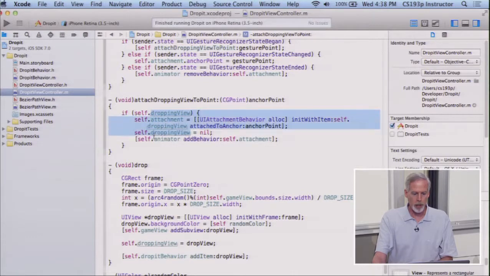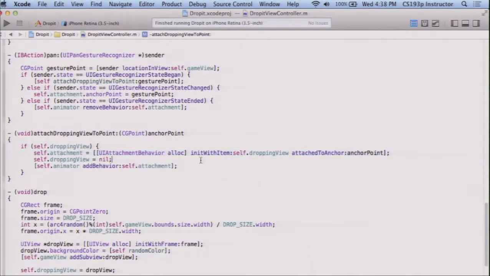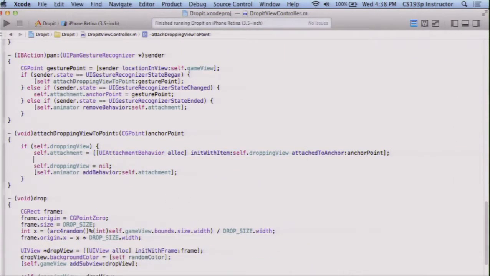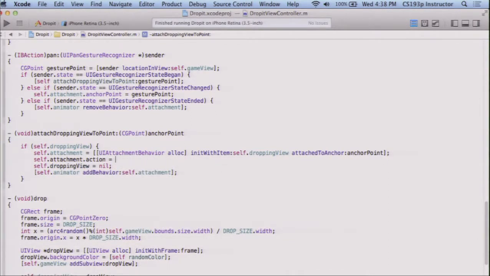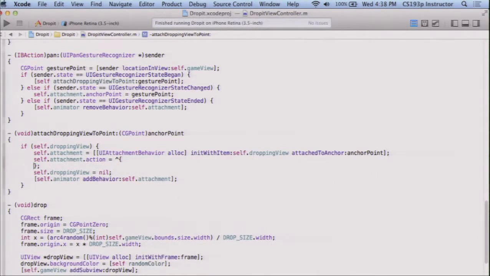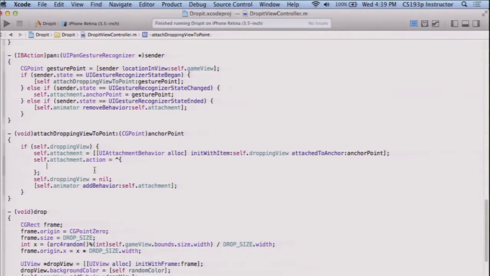When we create this attachment right here, we are going to use the little action block of this guy, action, to update that thing. So let's go caret, curly brace. This is how we specify a block. So we're going to pass this block of code off to this attachment, and every time it animates, it's going to call this block of code. And what are we going to do in this block of code? Well, we're going to create a Bezier path.